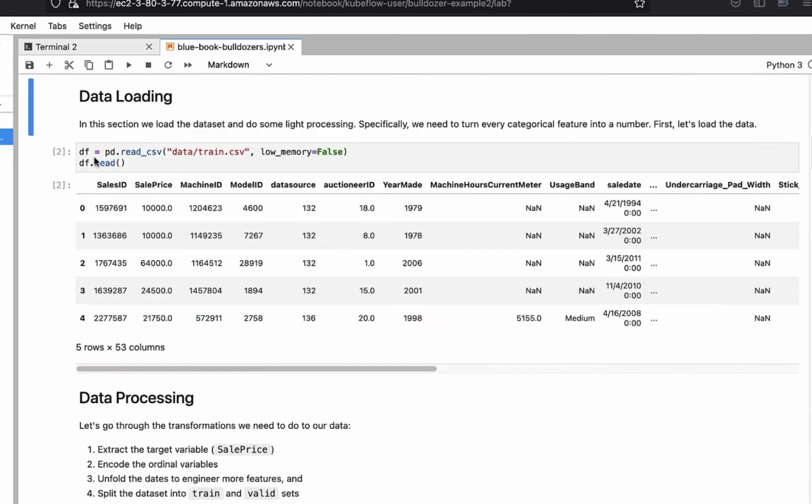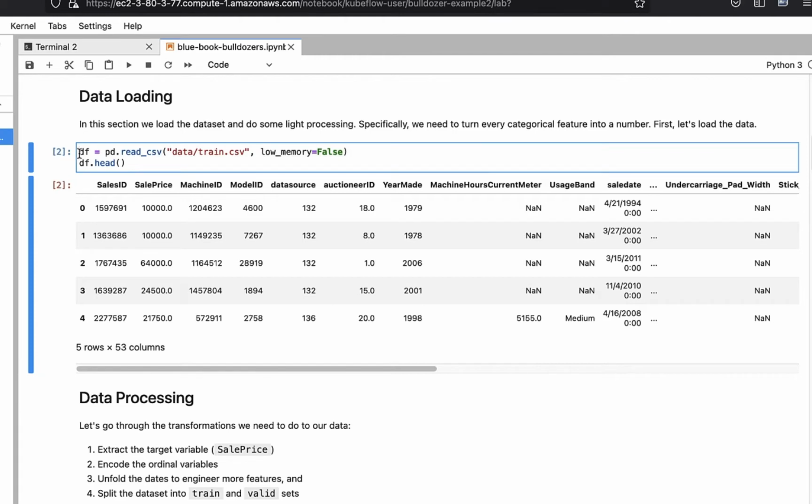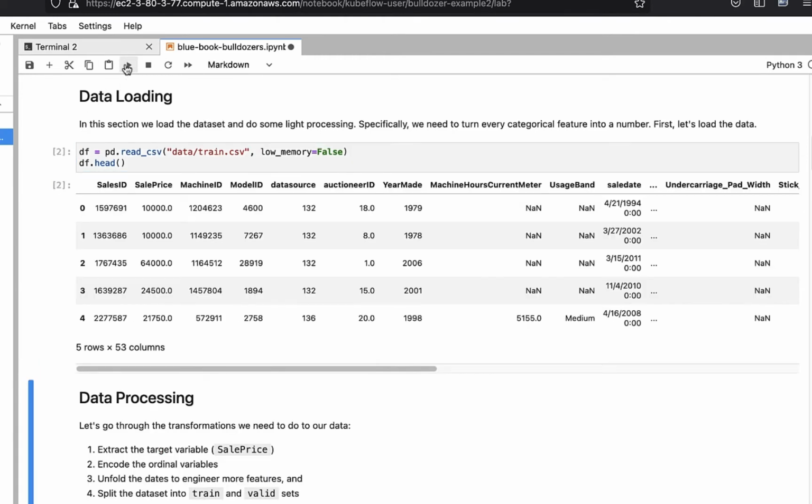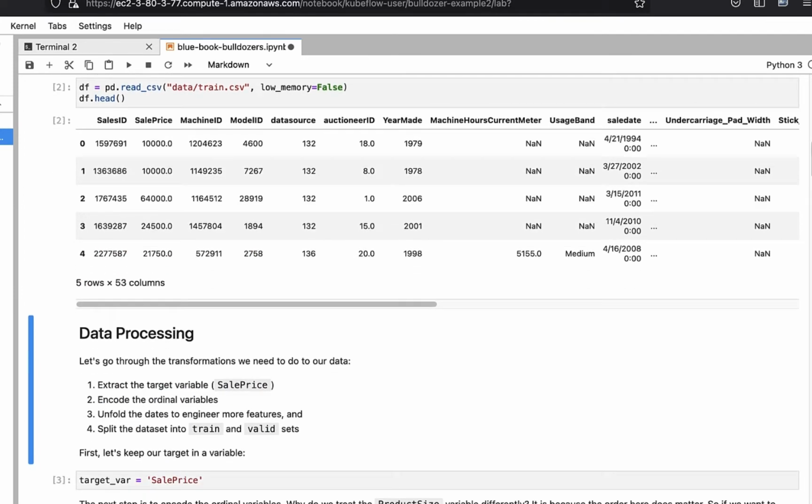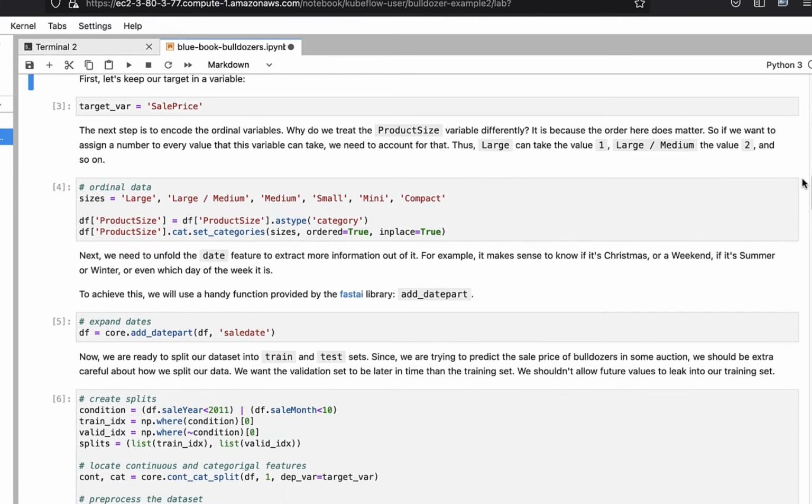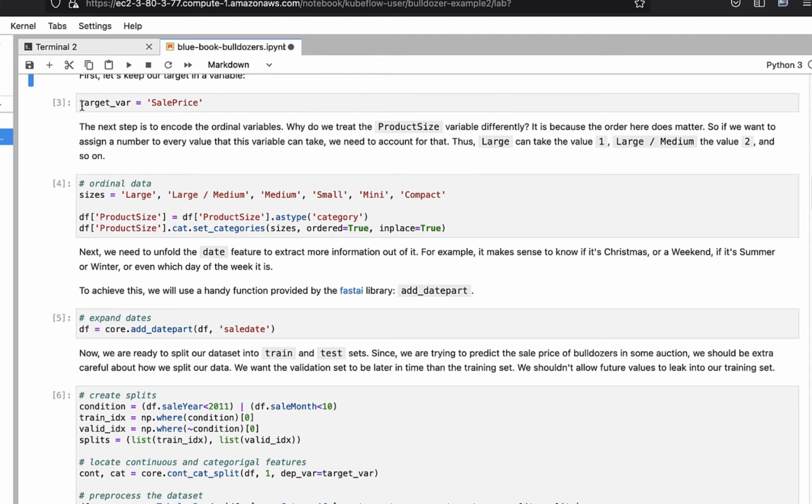We're now ready to move into the next main section of the notebook, which is going to be the data loading section. So let's go ahead and run this cell to load our data. Then let's move into the data processing section of the notebook. First order of business here is to keep our target value in a variable, which is going to be sale price. So let's run this cell.